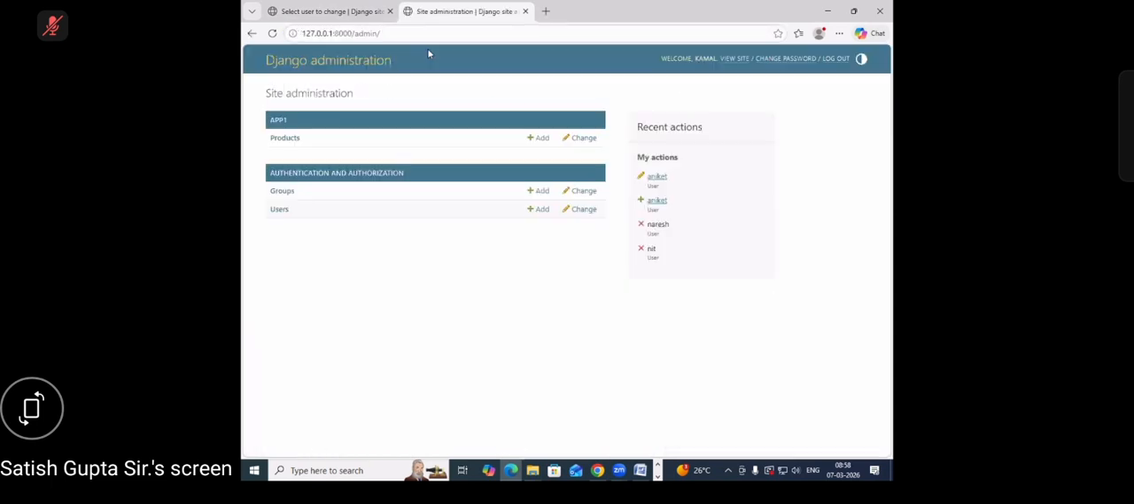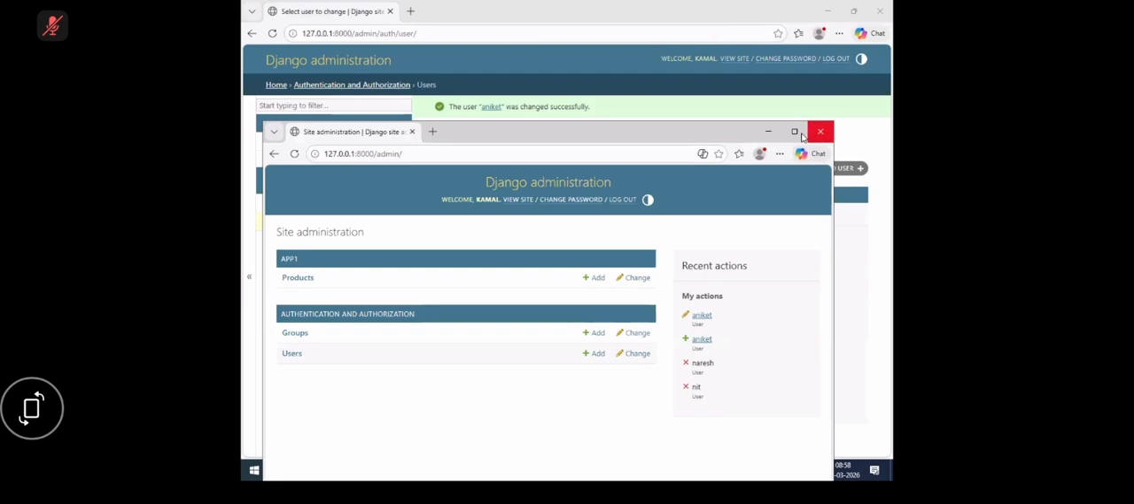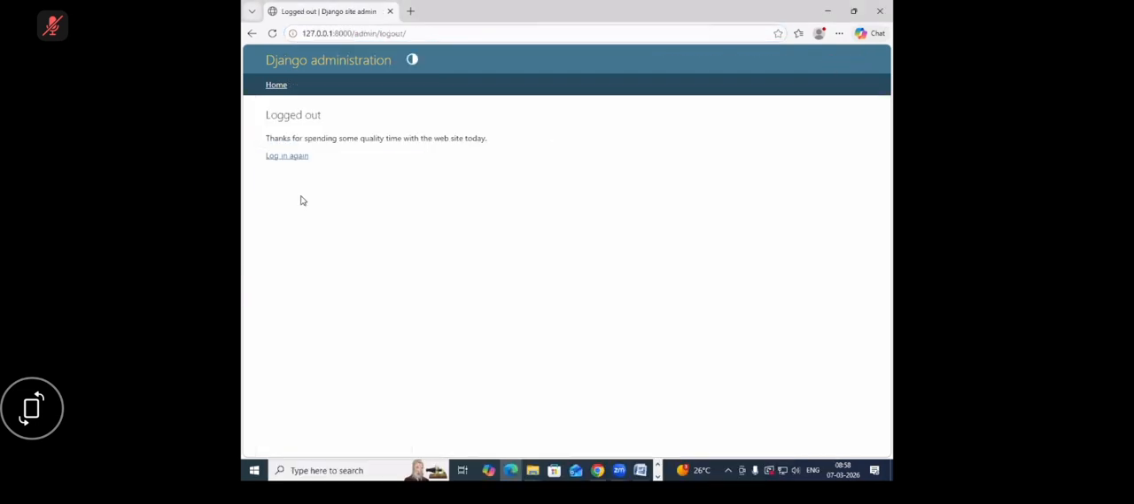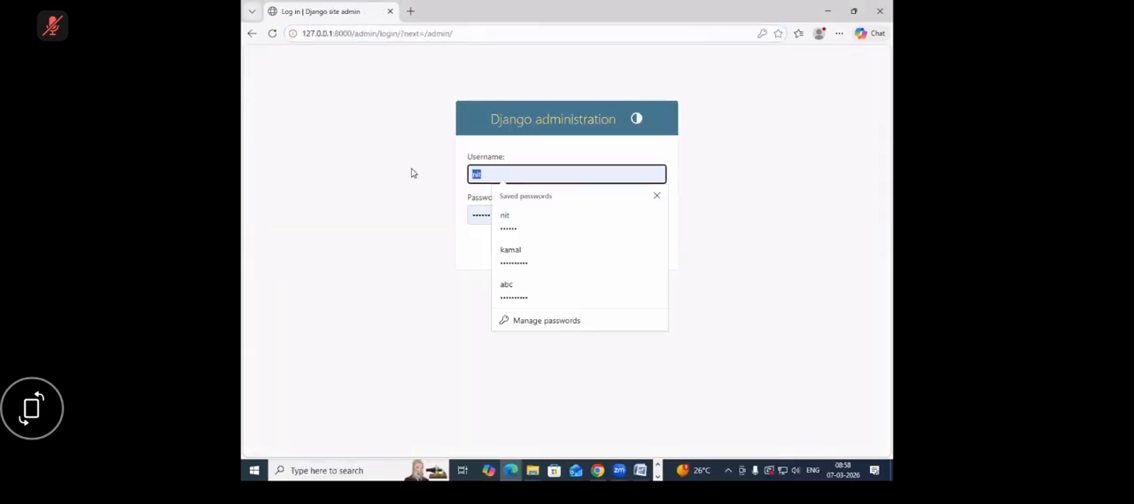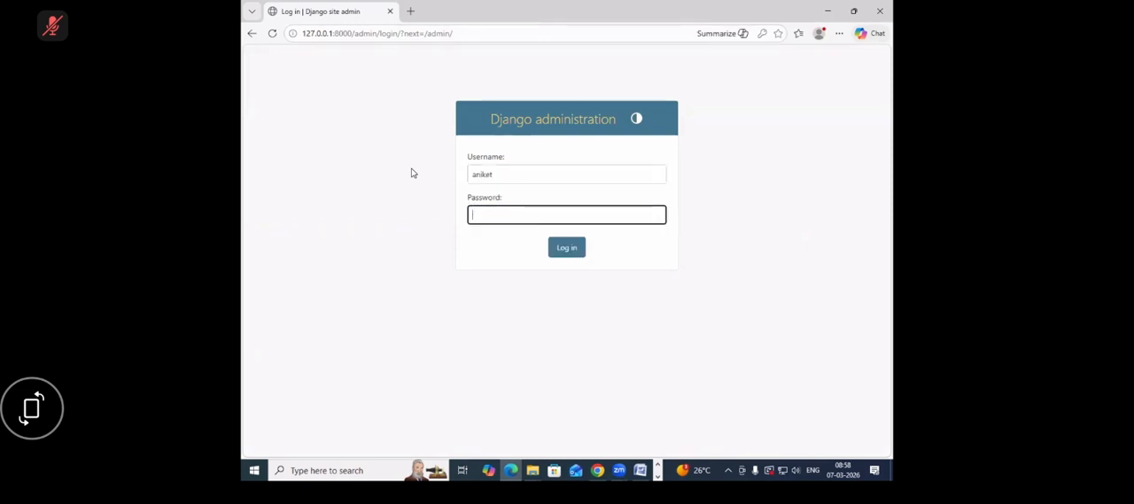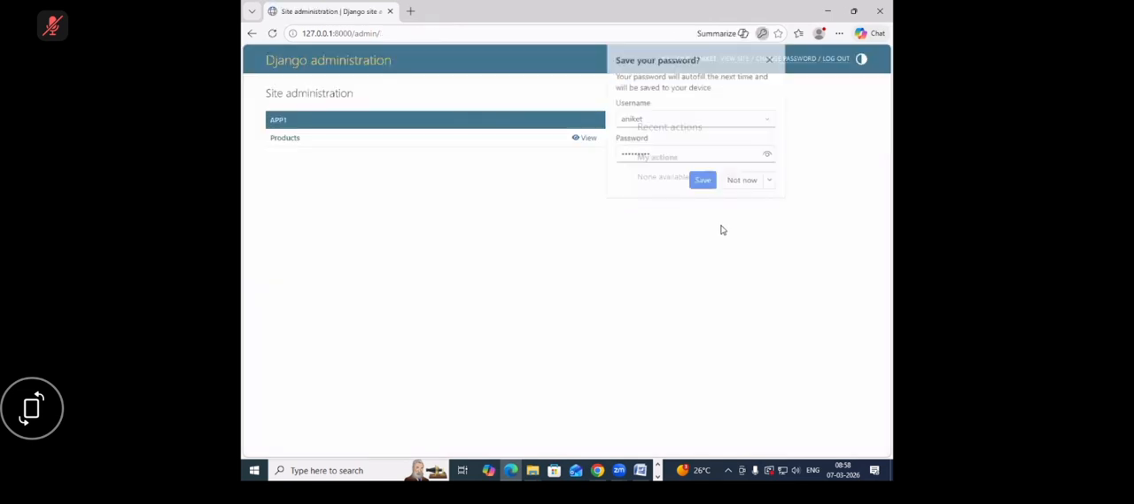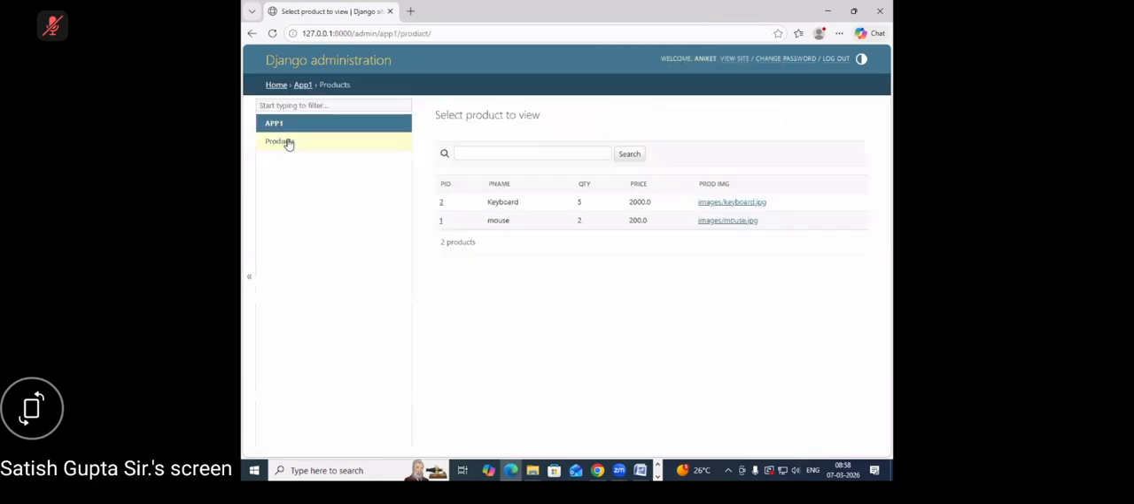So from where? Admin. Just open admin again. It's already logged in, so log out first. You open another window, otherwise log out from here. Okay, login. Who is this? ANIKET, with password ABCD 1 2 3 $. Login. Now he is logged in. Now what can you do?